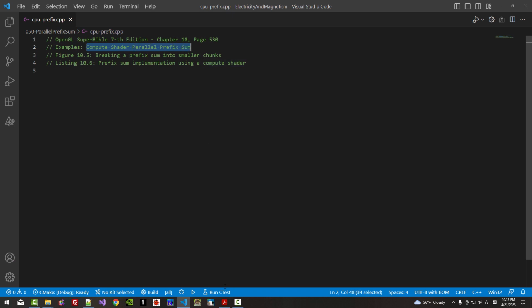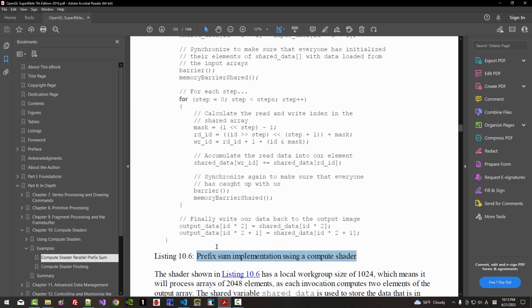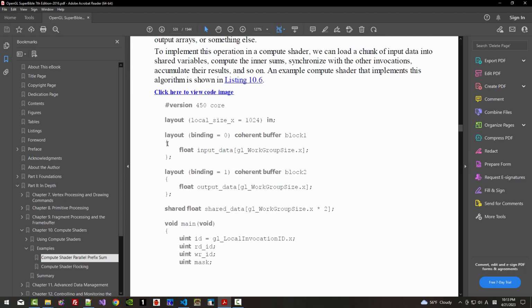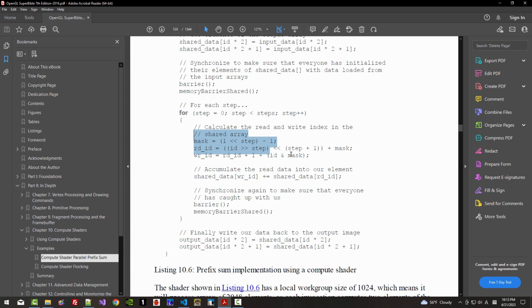This algorithm is explained in this book. In this code, this part was most challenging to me. So in this episode, I will explain what these things mean.